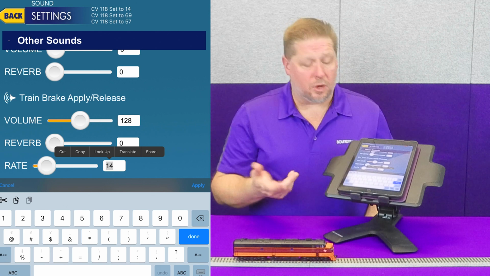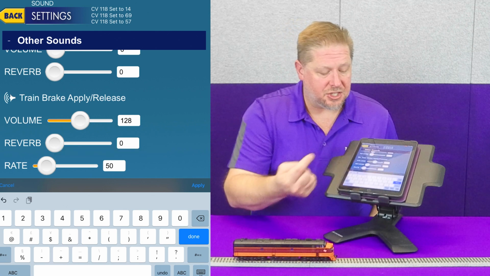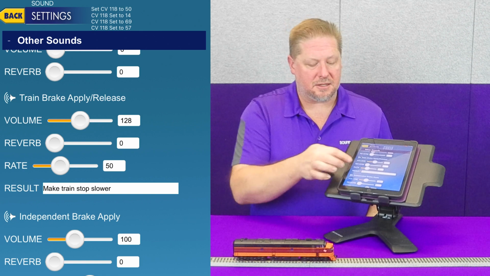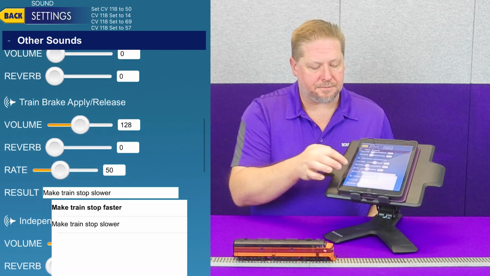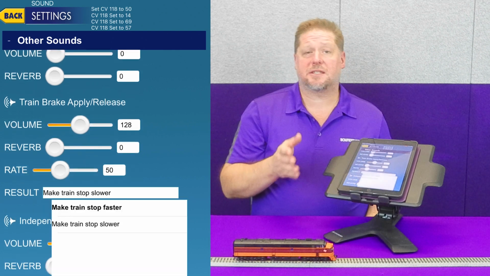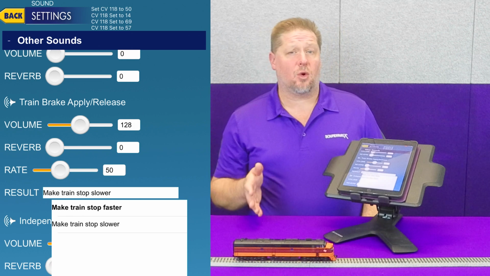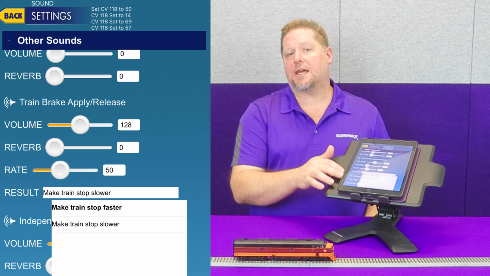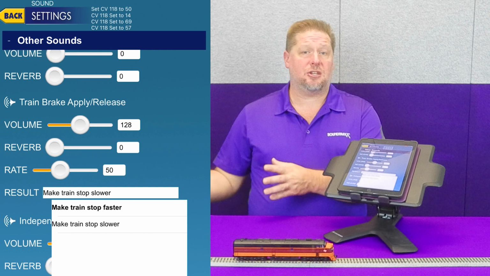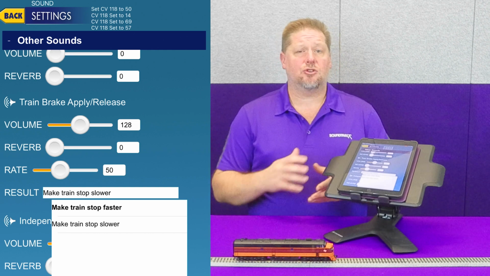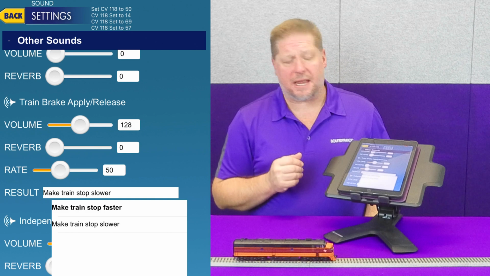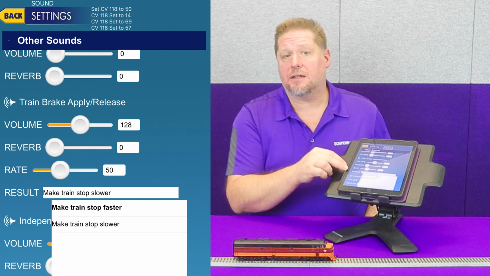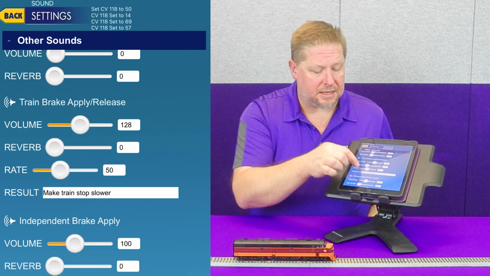Just for example, we're going to set a value of 50, and this is going to be our rate. The menu right below it says result. It says make train stop slower. If we click on it, you can see that our choices are make train stop faster or make train stop slower. The reason you would want it to be slower is typically when you're using the train brake, you have thousands of tons of train behind you, so you can better simulate that using a variable momentum used with the brakes. So for this particular exercise, we're going to have it make the train stop slower. So we're going to click that again.